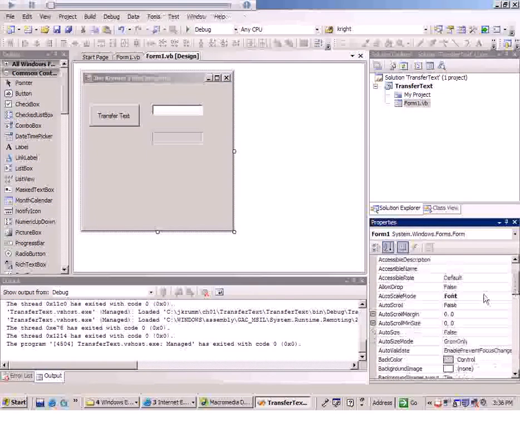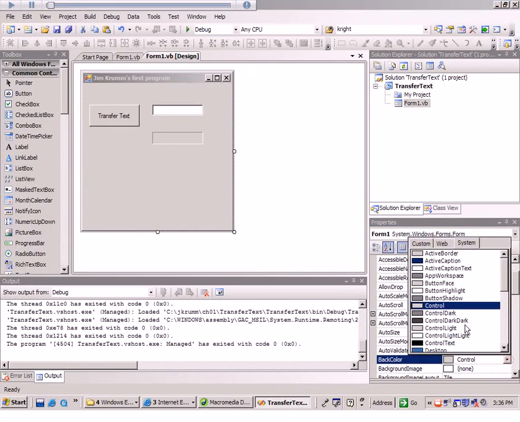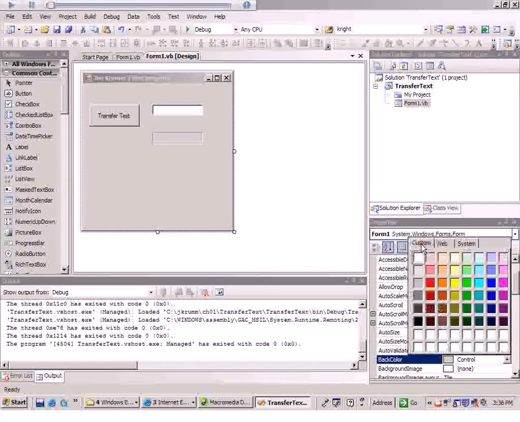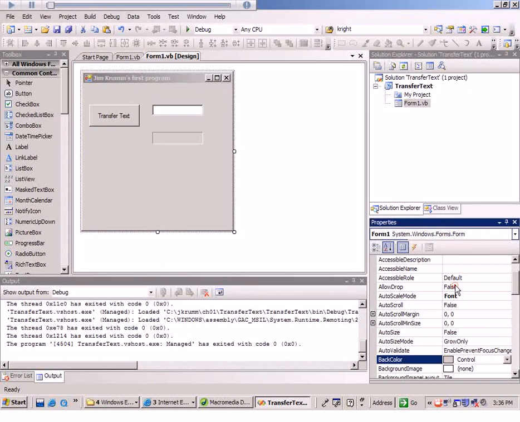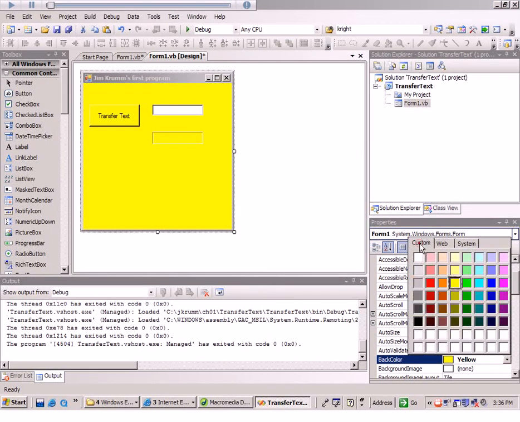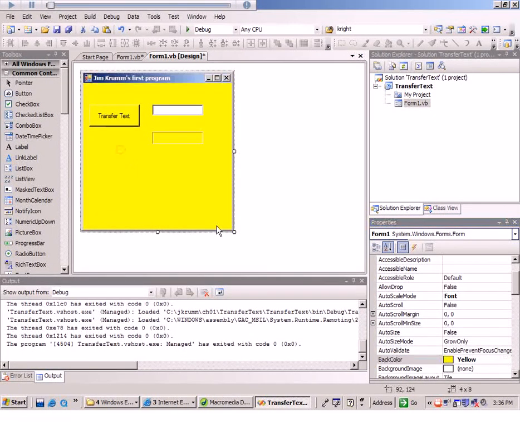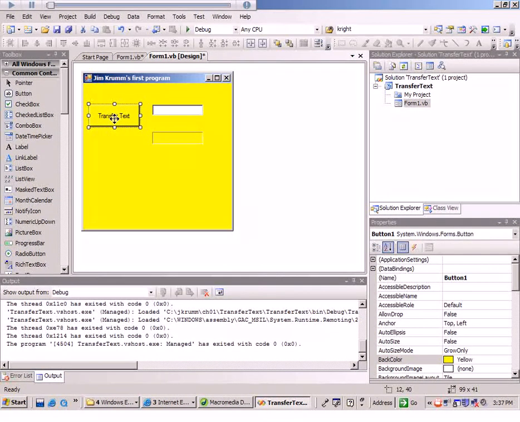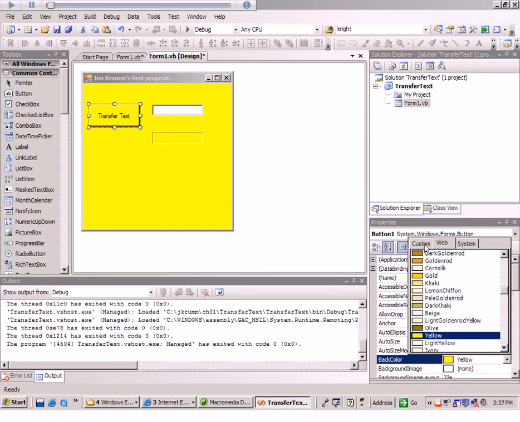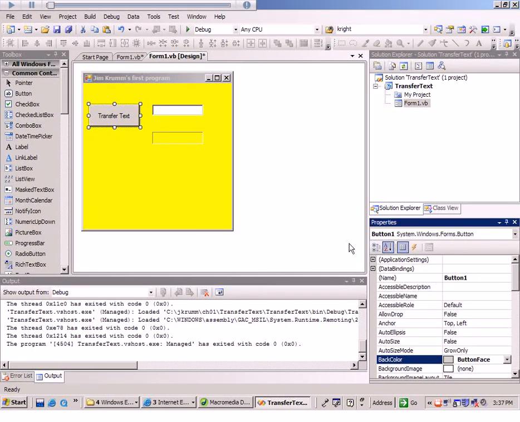I go to back color, and I can choose any of these colors here. The web and the system colors are often not too interesting, but the custom colors are kind of neat. For instance, if I wanted to make the background color of my form yellow, I could just select yellow. Again, I did that by going to custom, selecting yellow, and this is what it left me with. I'm not real happy with a yellow button on a yellow form. So I can go to the back color of just the button, just as I did for the form, and I can give it just the typical button face color if I want.